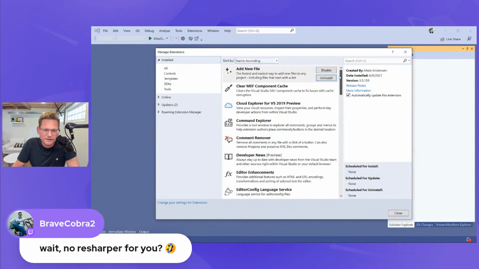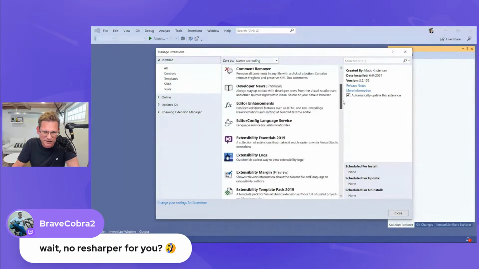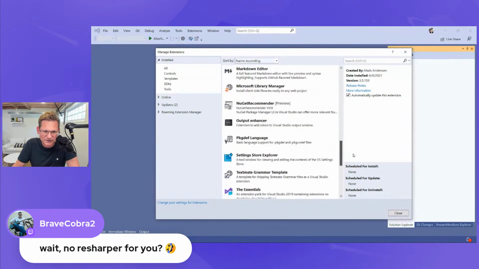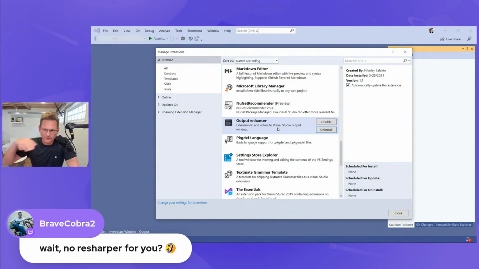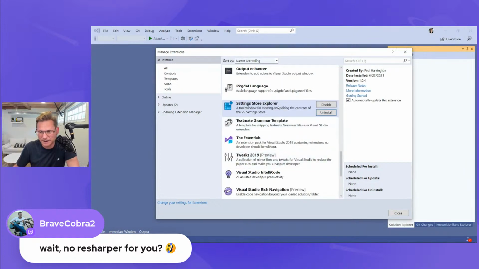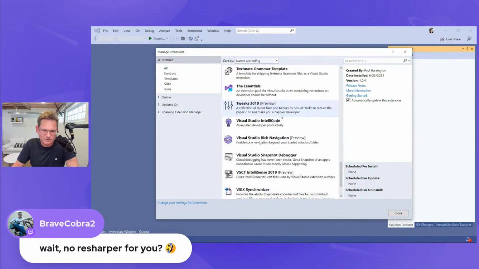Okay, so now we're gonna go through. Oh, there is one. Paul Harrington is updating it. Okay, here, Output Enhancer. That was the one that colorizes my output window, so it's like the VS Color Output. I think they're kind of similar. Here, Settings Store Explorer is one that I really, really like. And it's not out for 2022 yet, but Paul is working on it as far as I can tell. So it'll be out soon, and it will be in the Extensibility Essentials 2022 extension pack as well.